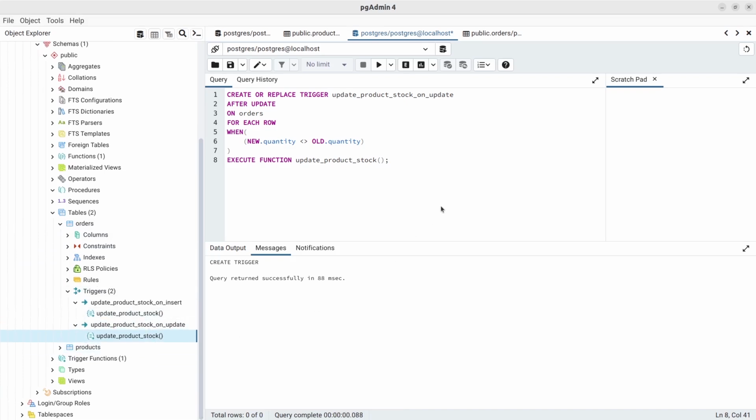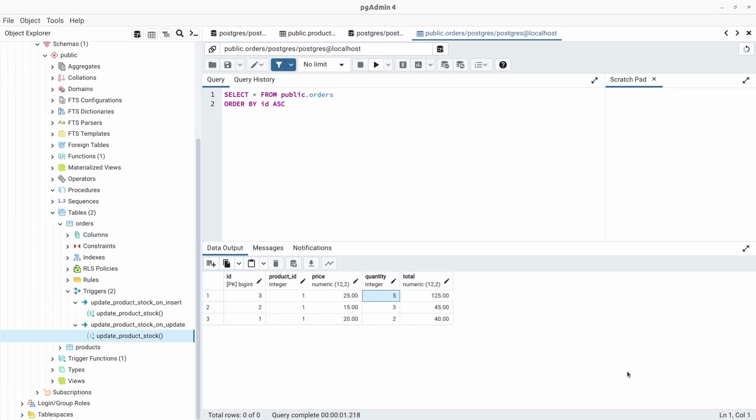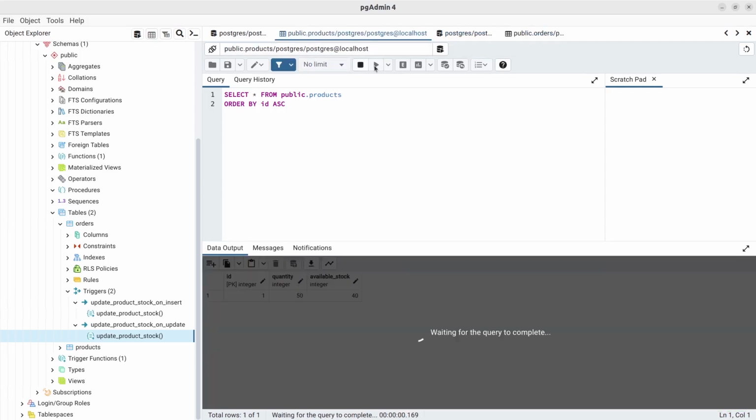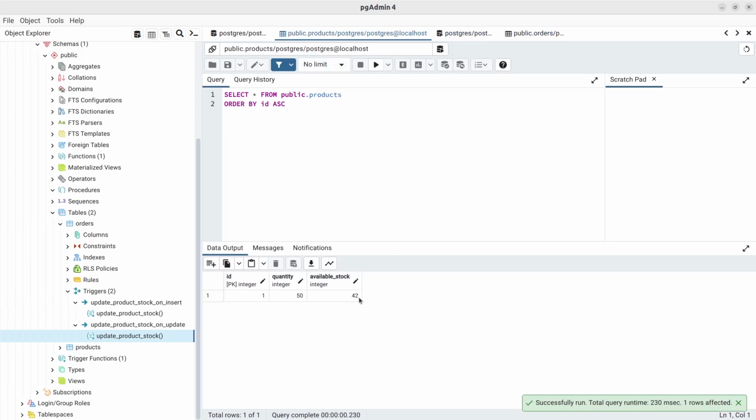So now if I update the orders table, then it should make an impact on the product table also. So let's check. I am updating the quantity of the order table. Now it's 5, so I am reducing it to 3. So here our total quantity is 3 plus 3 plus 2. That means 8. So our available stock column should be 42.